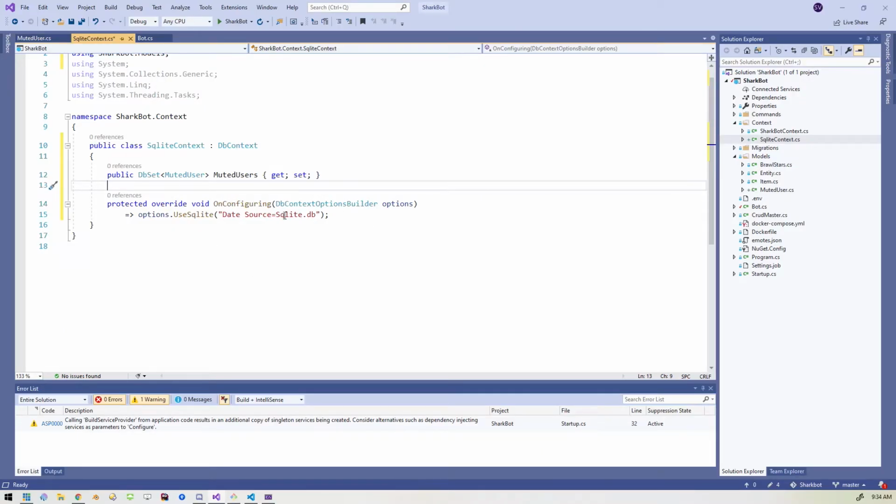Now that we've defined our model and our context, we need to create a migration. Now, if you don't know what a migration is, typically in a database, you have to create the table, you have to specify the columns and what the data types are, all that stuff. A migration is just an easier way to do that. .NET will do it for you. So you have to tell it to prepare those scripts.